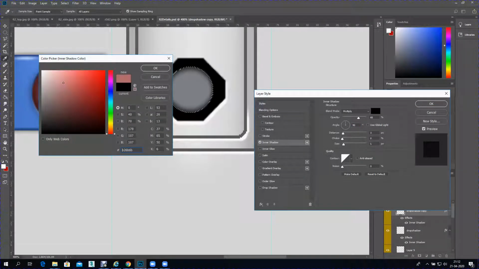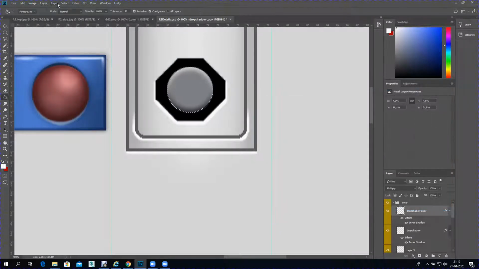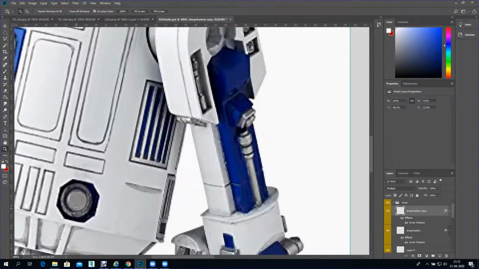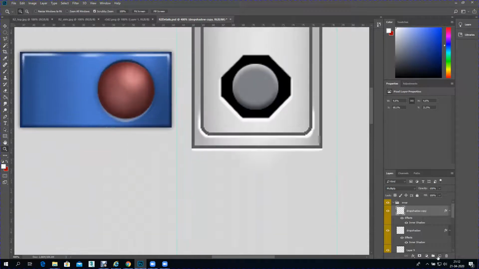Take it from black to white. Make it to screen. And as you can see now, you have a little bit of a raised surface. So the next thing we want to do is there's even another raised surface on there. So we're going to create a brand new layer.